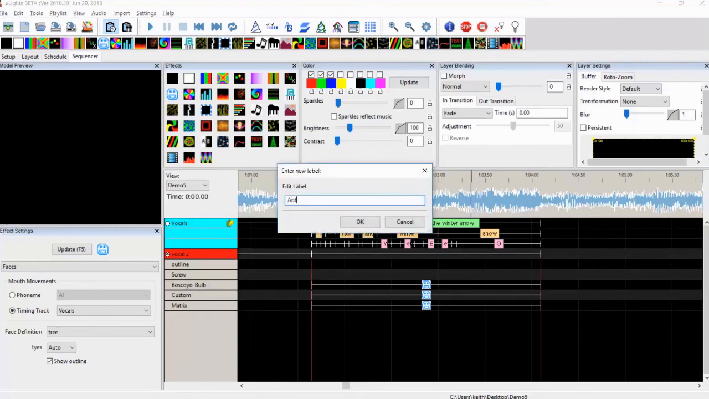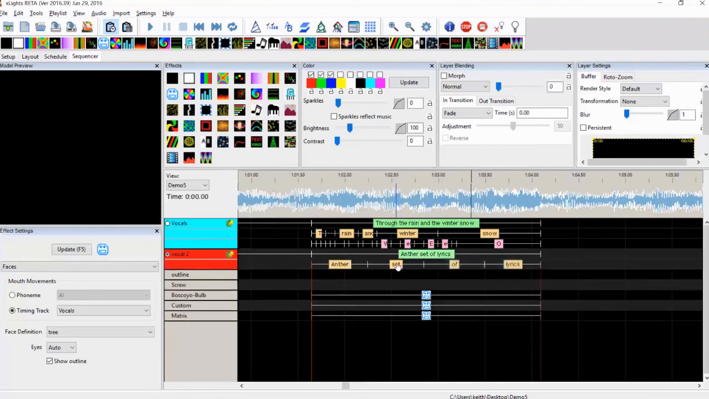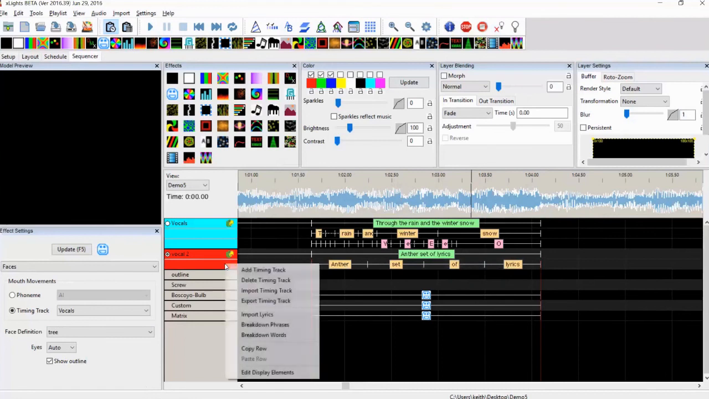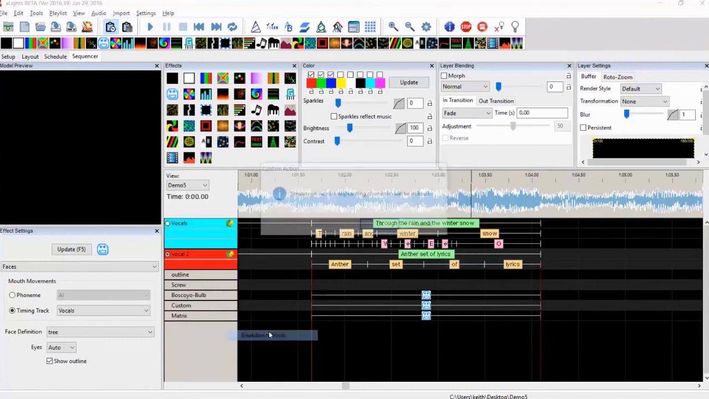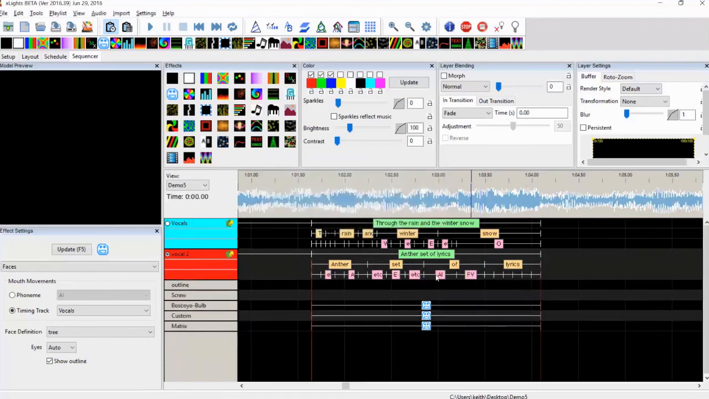Another set of lyrics. Okay, because the backing singers sing a different set of lyrics. Again, we'll break the phrase down. Again, we're going to break down the words. Okay, and now we've got another set of lyrics here, all broken down, all the phonemes there.